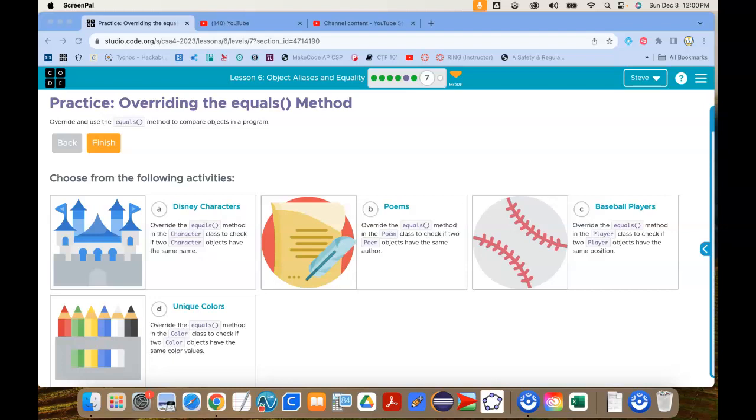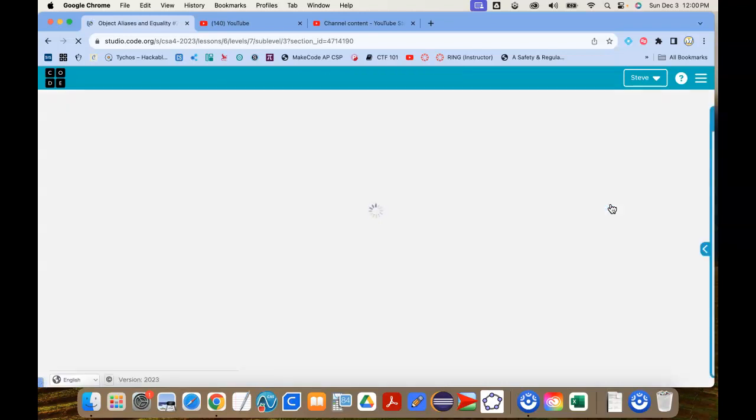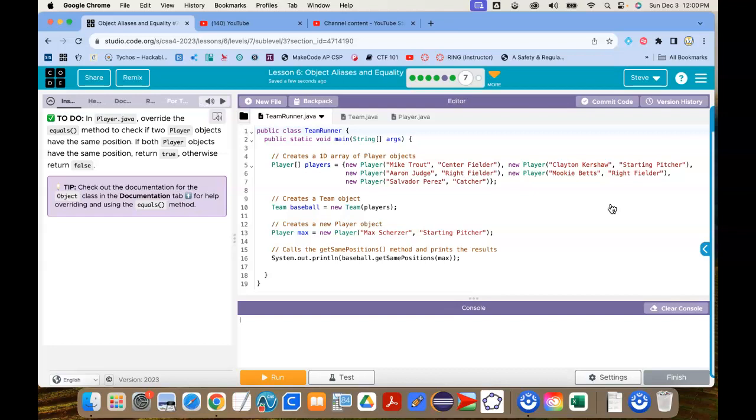Still, by overriding the equals method, we are going to do the baseball player, where we override the equals method in the player class to check if two player objects have the same position. So let's take a gander at the baseball player object. We are literally just checking if two objects have the same instance variables.